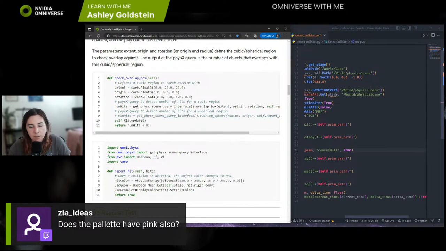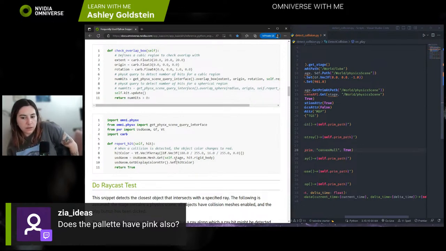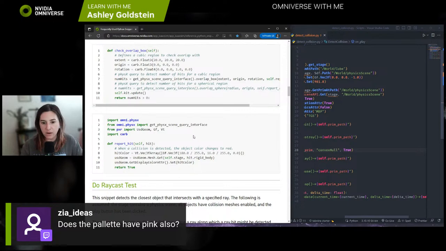Okay. And then it updates. Well, I would want it to update the attribute. So I'll set the attributes, but I can come back to that. And then this has it, when it reports a hit, it changes the color of the object. I guess that's okay for now, just to test it and make sure it works.